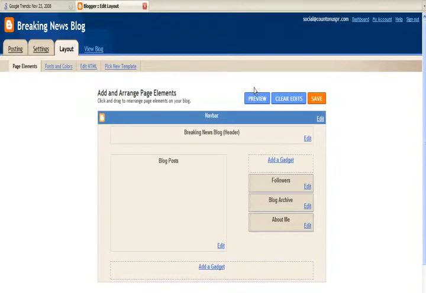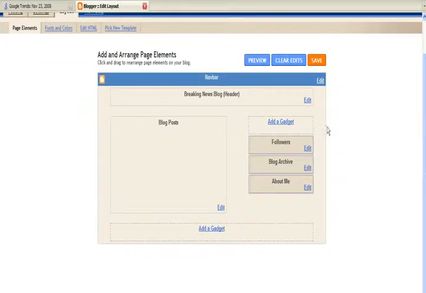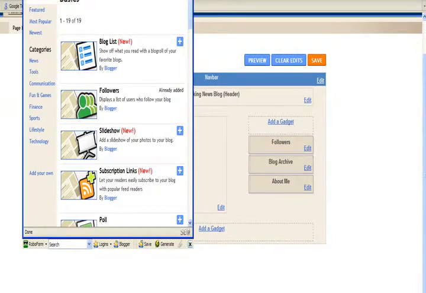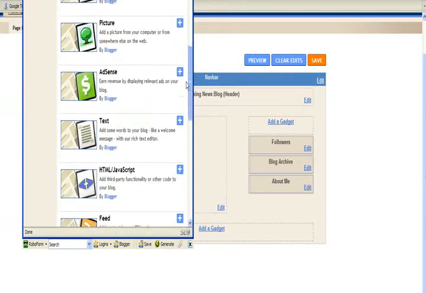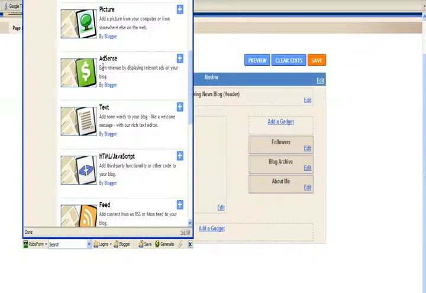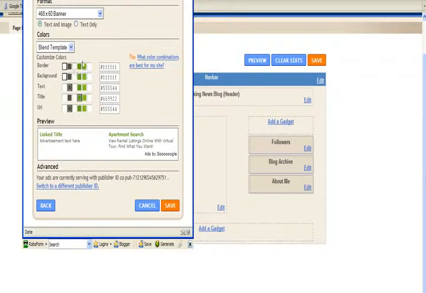Once the layout area opens, you're going to see something that looks like this. Down here at the bottom, it's going to say add a gadget. So select add a gadget, and you're going to come over here to where it says AdSense, because that is what you're going to add. So click on AdSense. It automatically has the AdSense code set up with the color scheme for this banner, which is very nice.